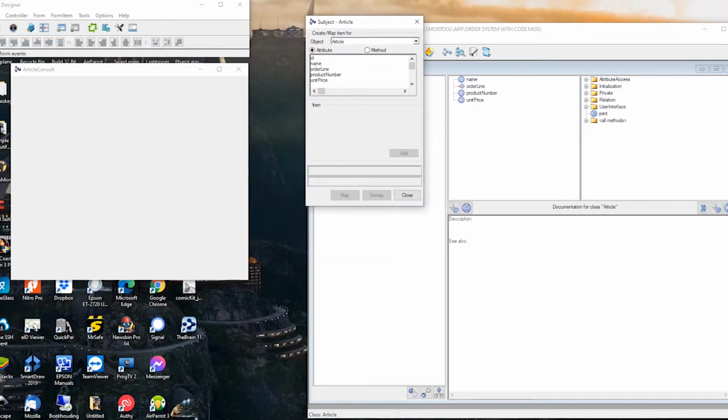We then open the subject menu item. An interface opens with the attributes of the selected class. If we click on an attribute, we can select a field to add to the interface. By the definition in the modeling tool, the designer knows, for instance, that name is a string, and it should use an entry field for this attribute.